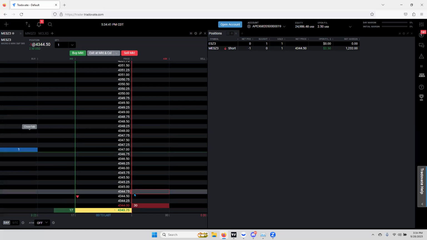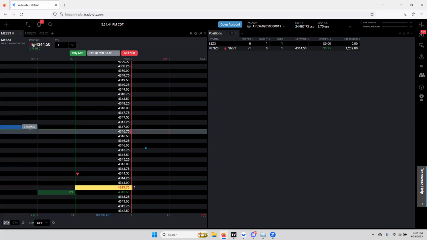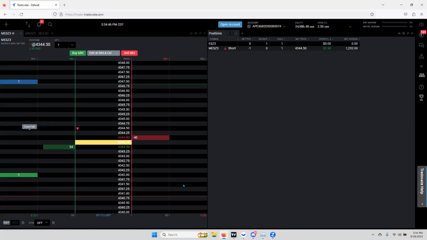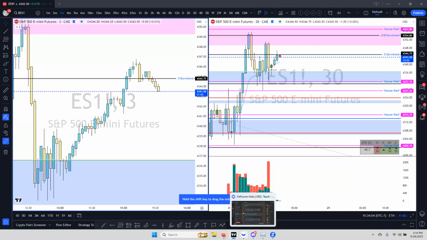And actually, I don't like that risk to reward, risking 3 points to make 2. Let's hop over to the chart and be more aggressive with this trade and try and take it to this little wick right here. Let's say, guys, let's take this down to 43.47 level, right? So let's go down here.